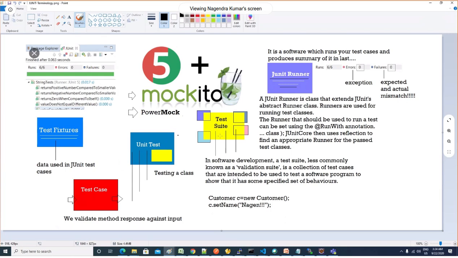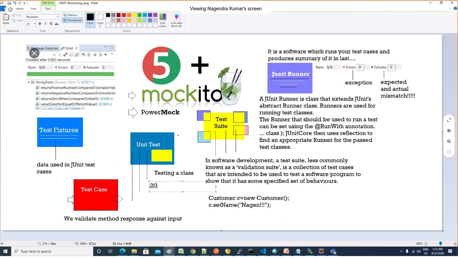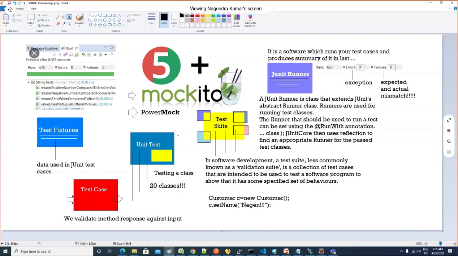Could you repeat that one more time, please? Test suite. You may have 20 classes, so you have two options in your hand. If you want to run test cases, you can run individual classes. But if you don't want to run individual classes and want to run all the classes in one shot, then you have to make a test suite. Test suite means you make one class and group all the classes in that one class, so that you can run all the test cases in one shot. That's it. The test suite is nothing but running all the tests at a time.